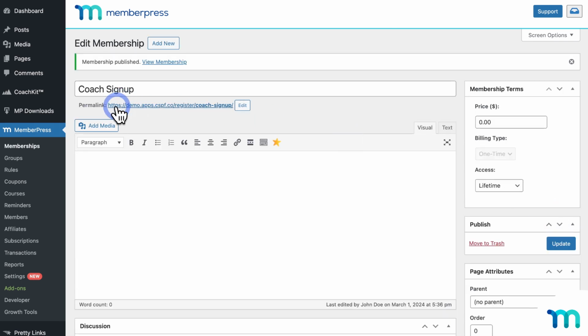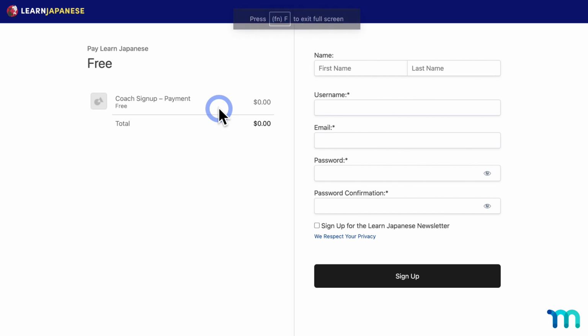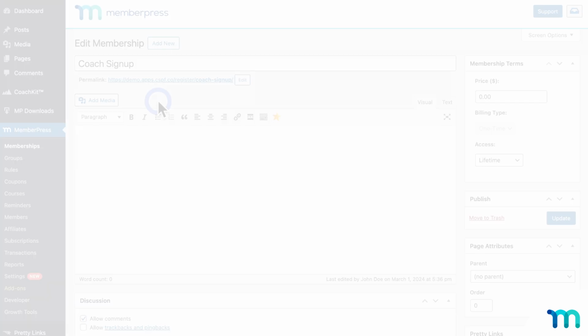and then a registration page is created automatically, and you can see that URL right here. So all you would need to do is make this registration page accessible to your future coaches, whether that's a page on your website, through email, or whatever. So anyone who's going to be a coach on your website would just sign up for a free membership, and they'll be added as a user with the coaching role. And then you can assign them the cohorts right in CoachKit.